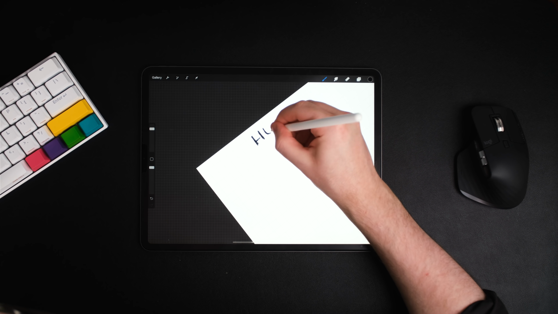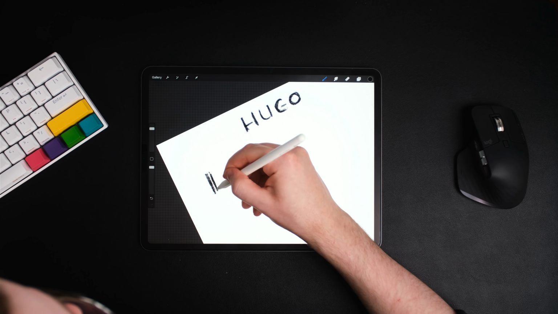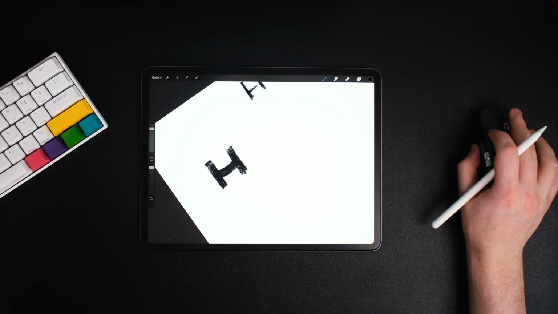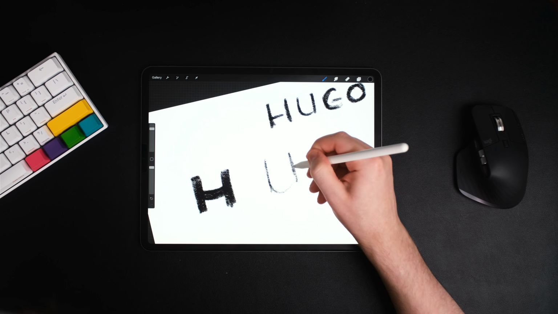First thing I do is sketch. I just go ahead and sketch some ideas. I wanted to use the word Hugo because he's used it in his logo. I didn't want to stack it up though. I wanted it to be a bit legible.